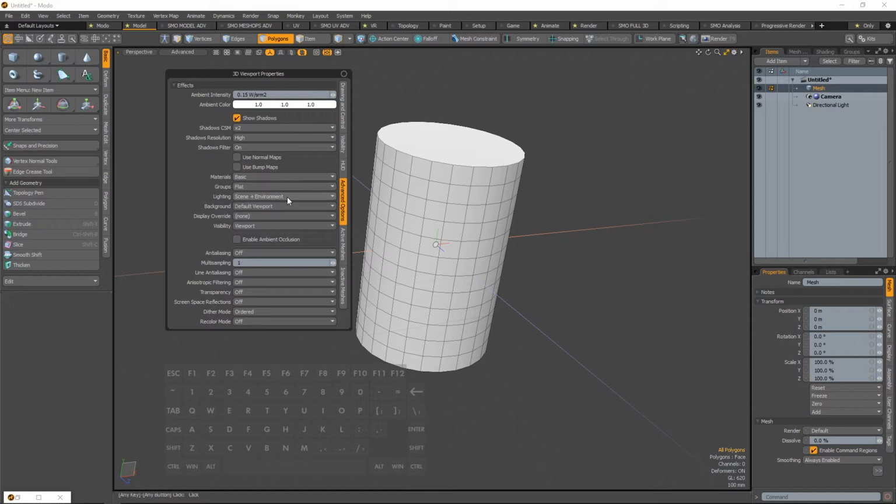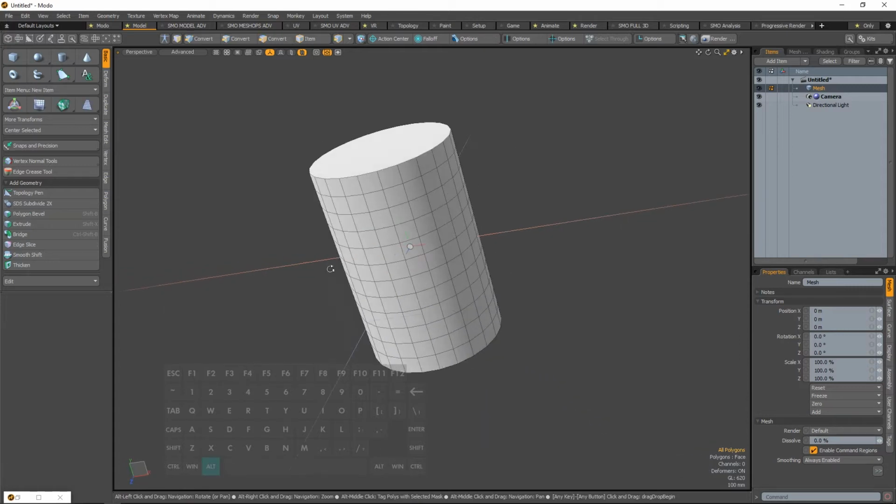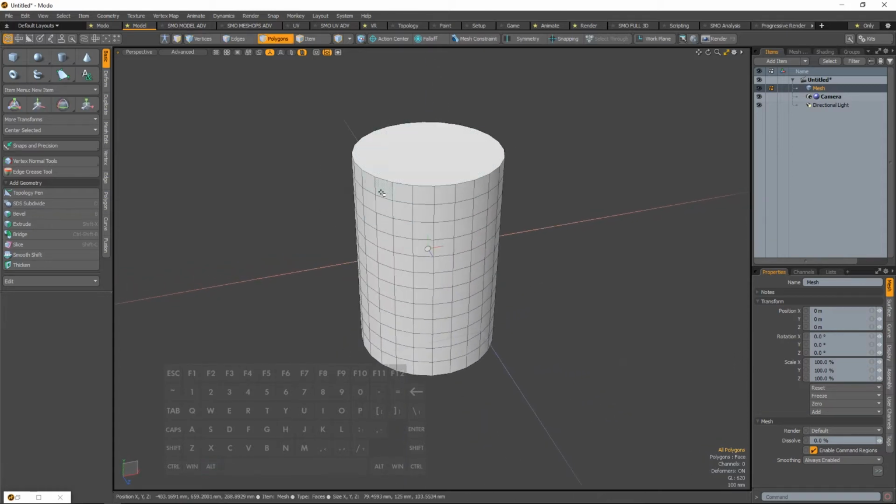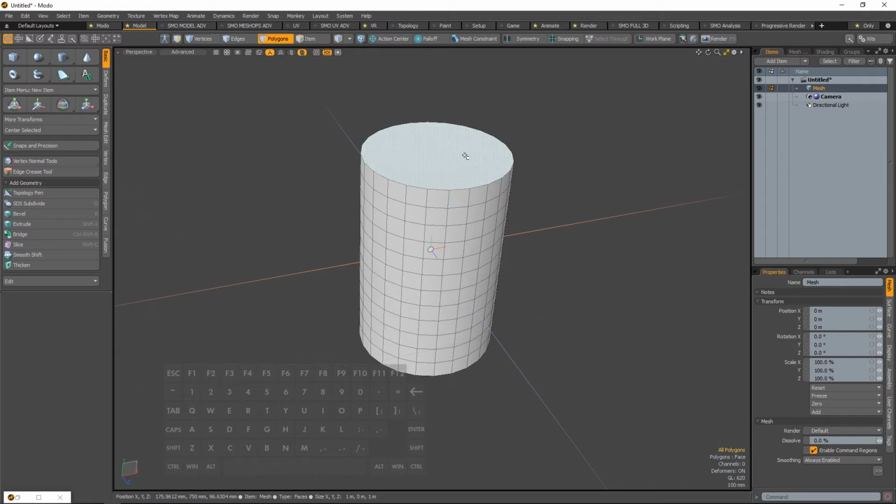So for example, having the lighting with the scene lights and environment, just having basic material settings, no anti-aliasing, no multi-sampling and line anti-aliasing. It's okay, it could be fine, but most of the time it's much more performance cost, so it's okay. I prepared this preset just for that.